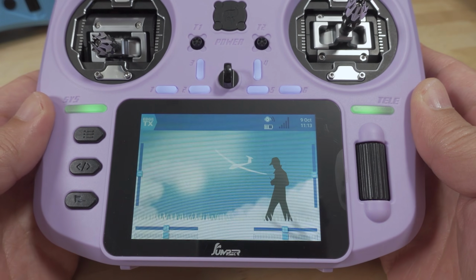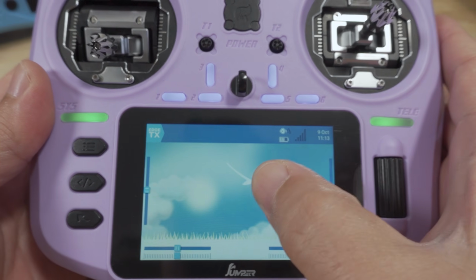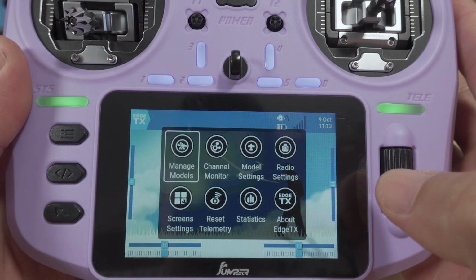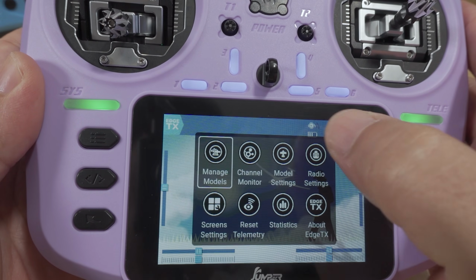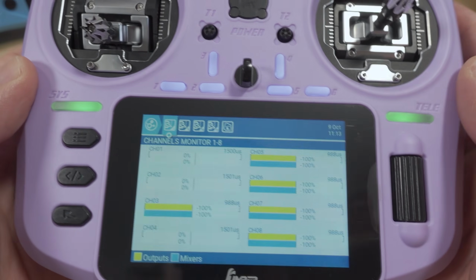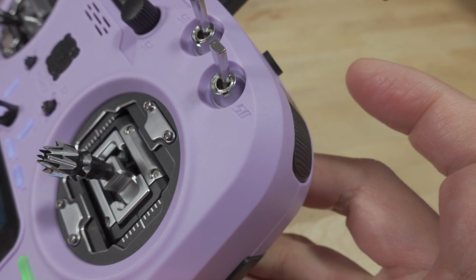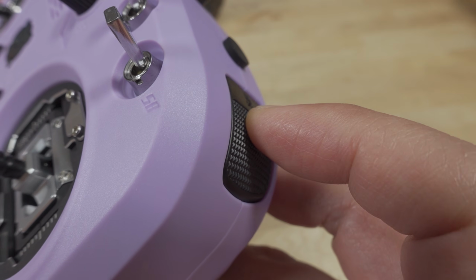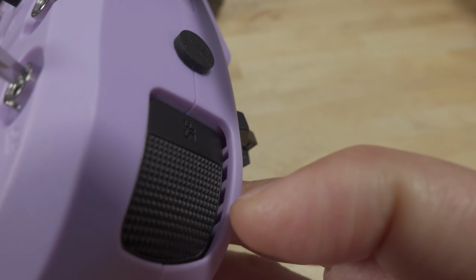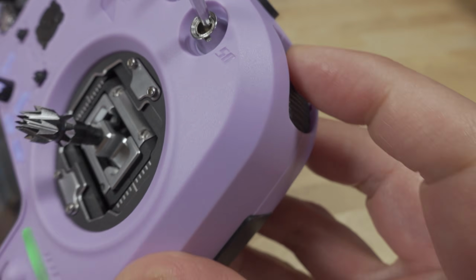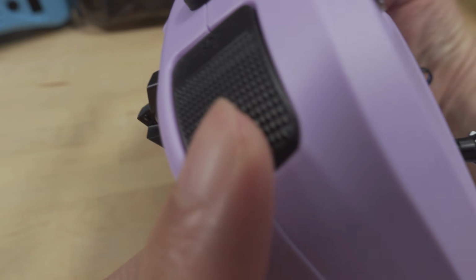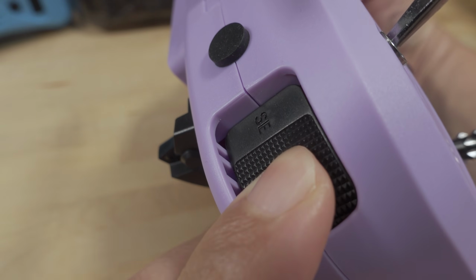All right, for those of you that only know how to use the touchscreen, here's the touchscreen version of that. So for example, just go to the channel monitor here. I have this radio set up a little bit differently. I did a video where I switched these switches here. This was previously the momentary switch, on what is this, SF. I made this the latching switch, and then this one here is now the momentary switch, which is SE.